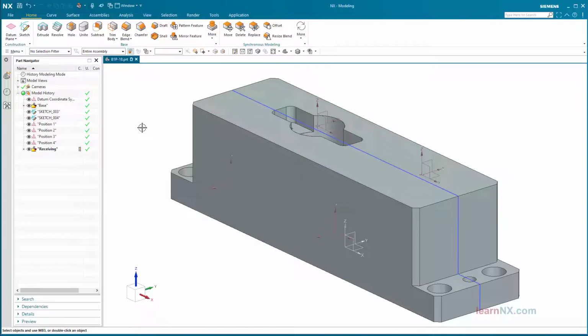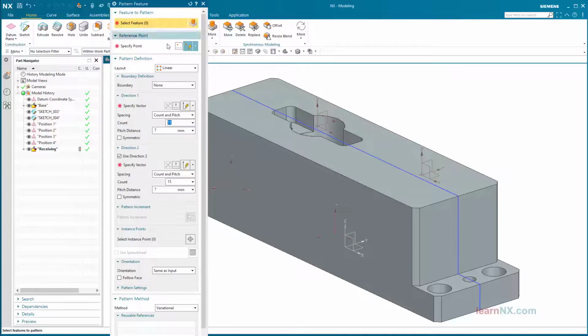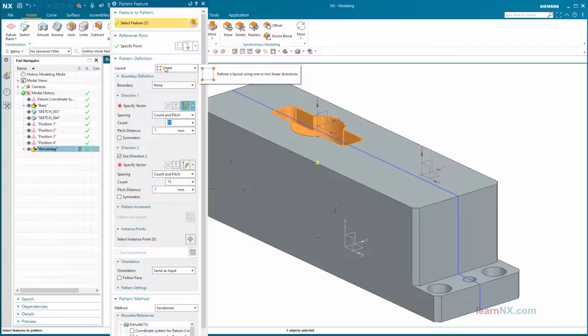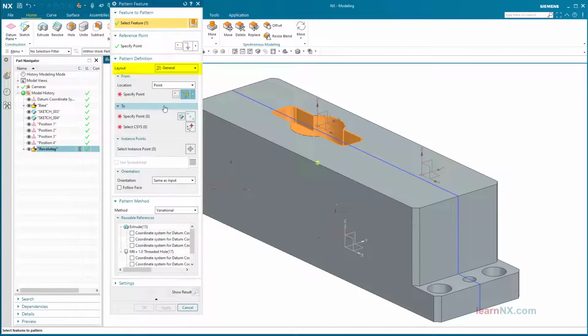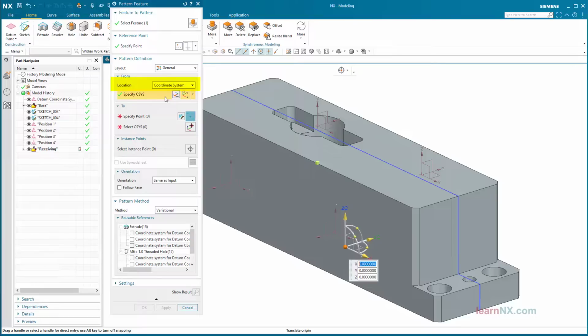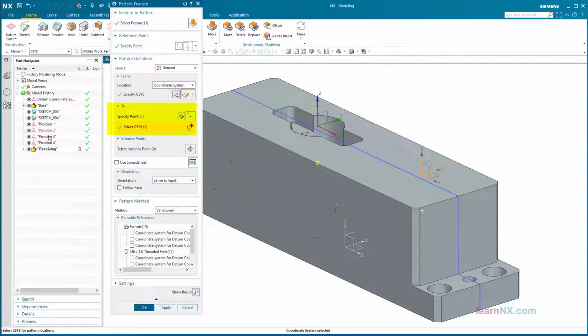General pattern. Now the receiving can be copied to the other three positions. Start the command pattern feature. Select the feature group receiving in the part navigator. Select General as the layout. Select from Location, Coordinate System, and select Position 1. Under 2, also select CSYS and select positions 2, 3, and 4.